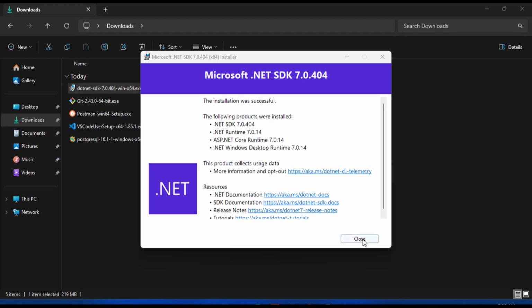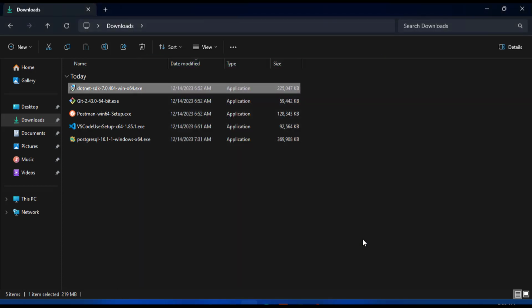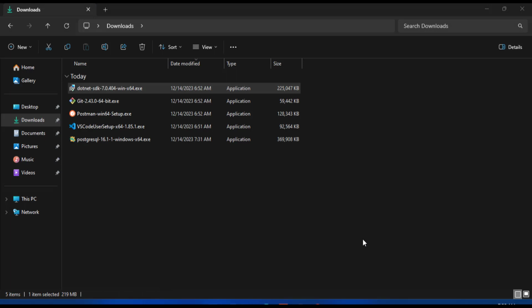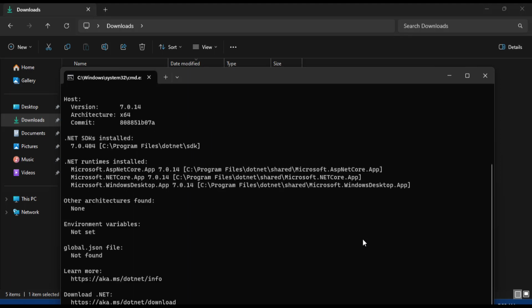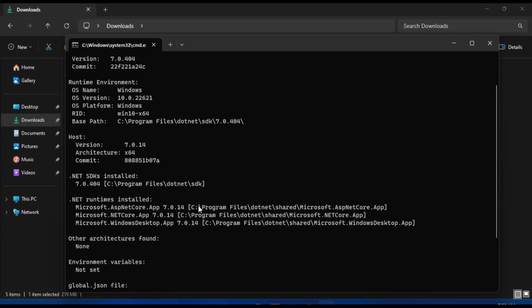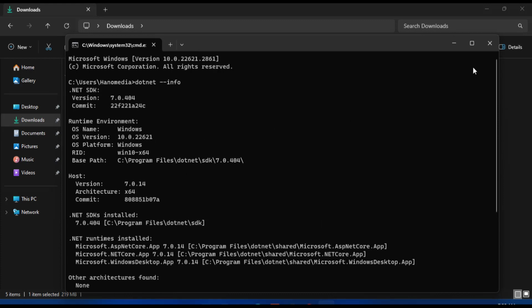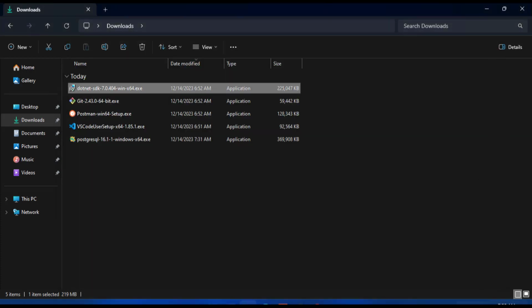I'm going to go ahead and close, and to make sure that this is successfully installed, we need to check. The way we check, I'm going to open the CMD in here, and once the CMD gets opened, we are going to go ahead and type dotnet --info, and it will bring you all this information about the .NET SDK that you installed. And this is pretty much everything we need. I'm going to close this, and I'm going to continue by installing the IDE.